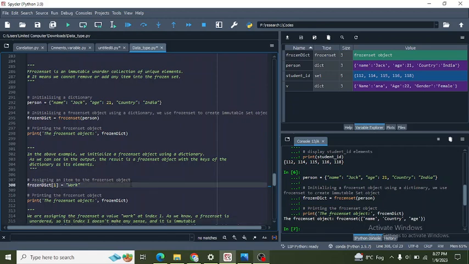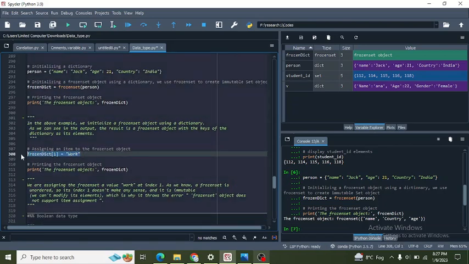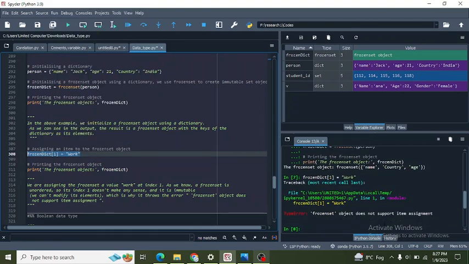Okay. Now I want to assign an item to the frozen set object. In the output, it gives you an error and it is written that frozenset object does not support item assignment. We are assigning a value at index 1. As we know, a frozen set is unordered, so its index 1 doesn't make any sense and it is immutable. We cannot modify it, which is why it throws the error: frozenset object does not support item assignment.